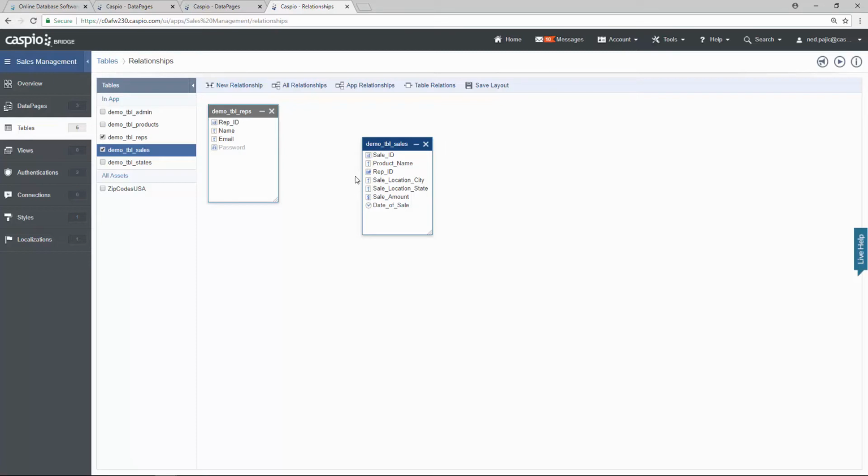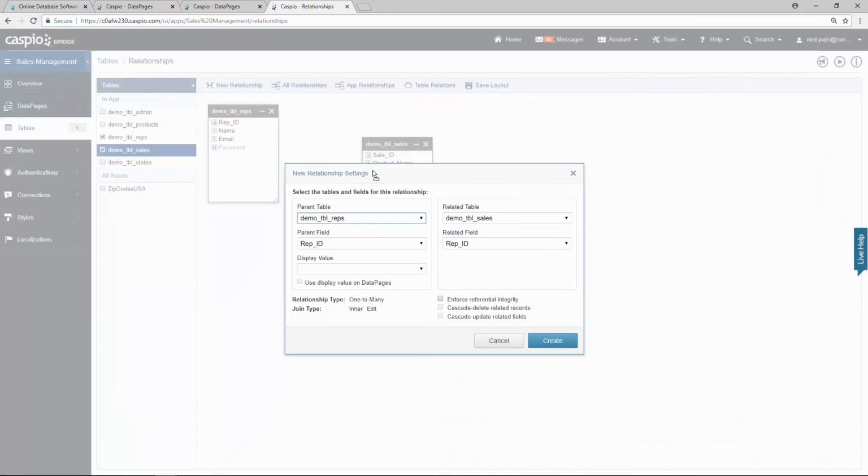Now, as we talked about so many times already, the common value between these two tables is the rep ID field because we're stamping the rep ID inside the sales table. So all you need to do is just drag over this line from rep ID to rep ID, and when you let go, it's going to have this pop-up. Caspio is going to identify that relationship type as a one-to-many. Both of these tables are linked via the rep ID, but now if I want to display the name instead of the ID on the data page, all I need to do is in this drop-down select the name of my rep and check this box to use display value on the data page.